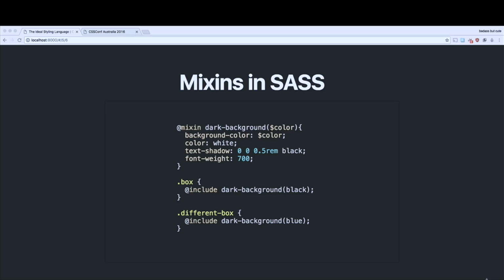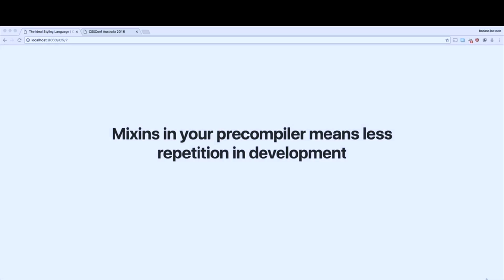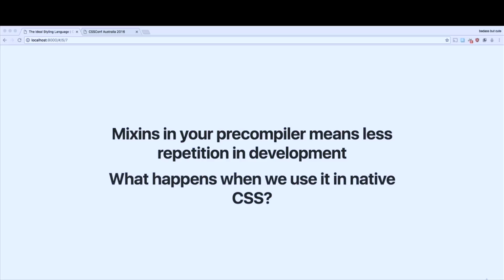Or can we? This is where I want to take some inspiration from Sass. Many of you will recognize the syntax. You define a function for a bit of code that you want to reuse over and over again, and you just call it to reuse that piece of code. Awesome. It saves repetition and development, but what happens when we put it in native CSS?